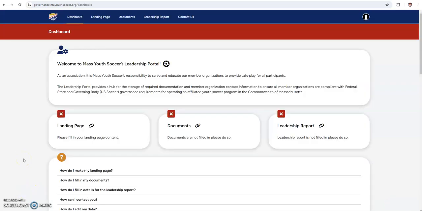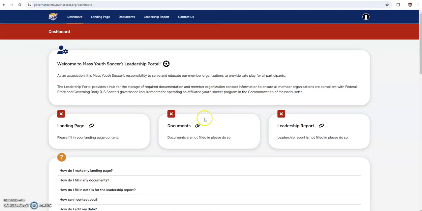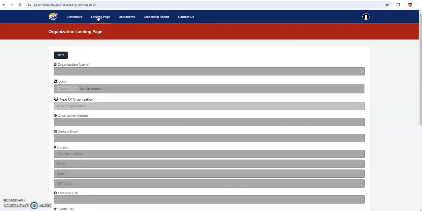Once you log in to the governance portal, you'll be greeted by the dashboard, which gives you a status update on each of the required reports and some FAQ information. We'll go through these in order. So the first option is the landing page.